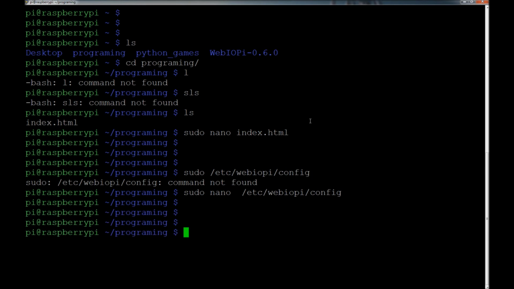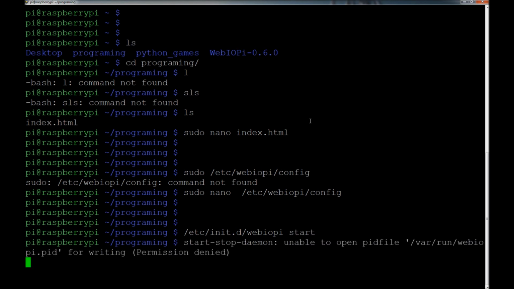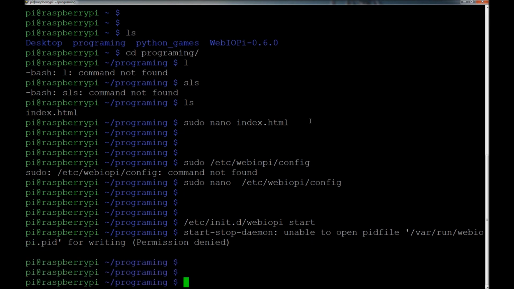our server. So just like before, we're going to /etc/init.d/WebIOPi start. Oh, whoops. Forgot. We got to do sudo. Again, forgetting to do that.